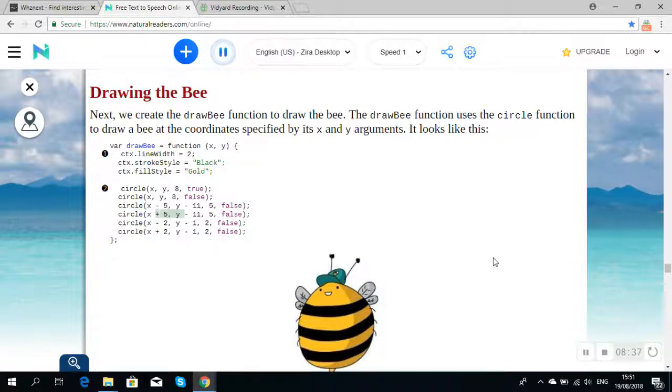circle(x - 5, y - 11, 5, false). circle(x + 5, y - 11, 5, false). circle(x - 2, y - 1, 2, false). circle(x + 2, y - 1, 2, false).